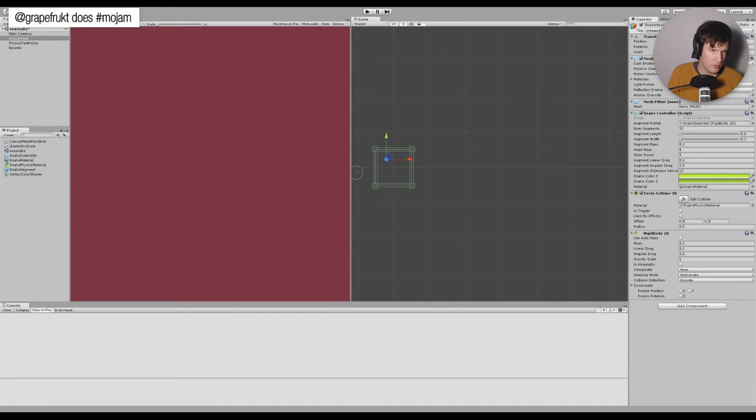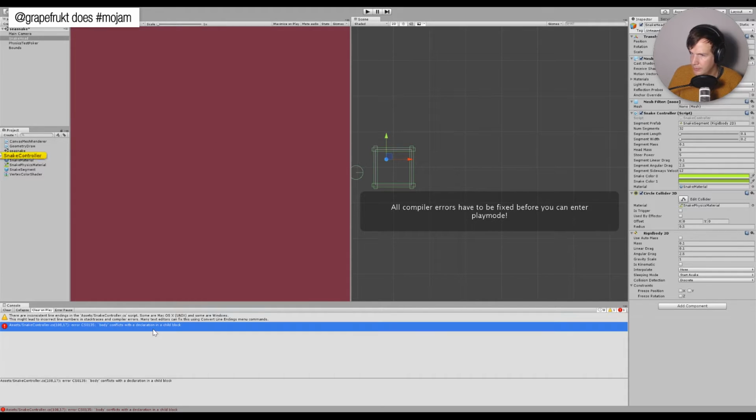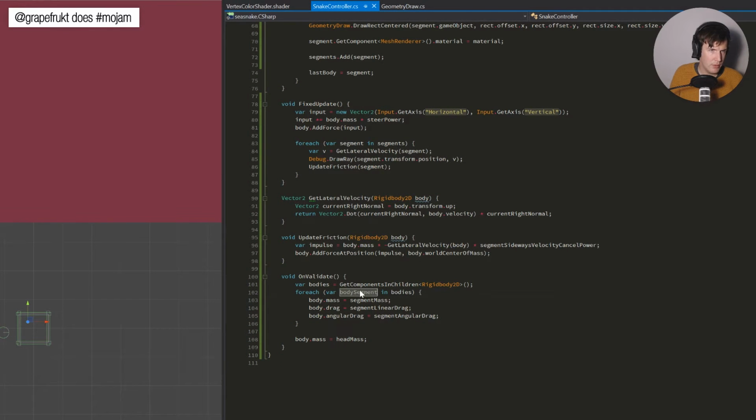So what I'll do is that I'll just add this in at the end here. So I think the next thing I should do is body, okay. The compiler is having opinions about my code again.